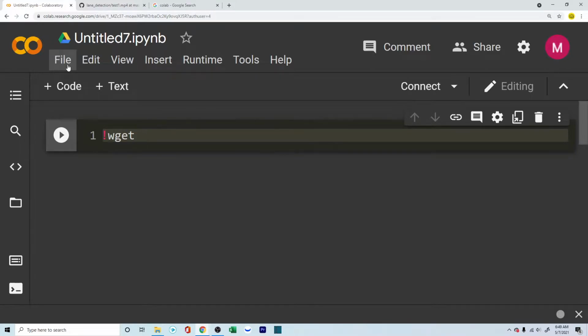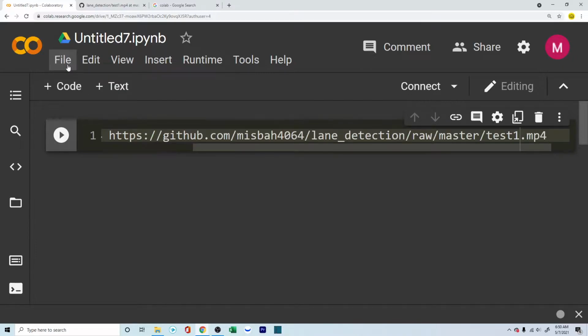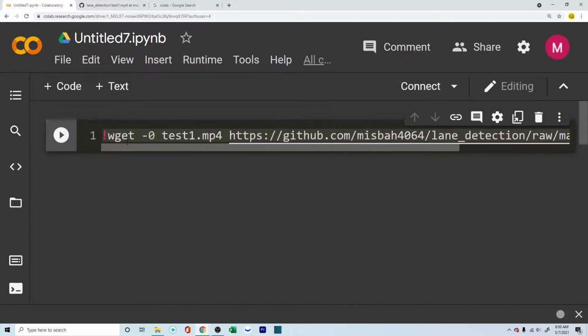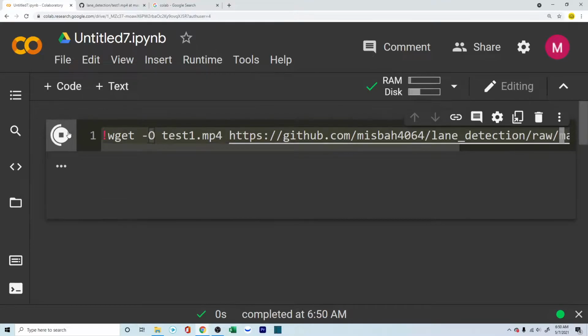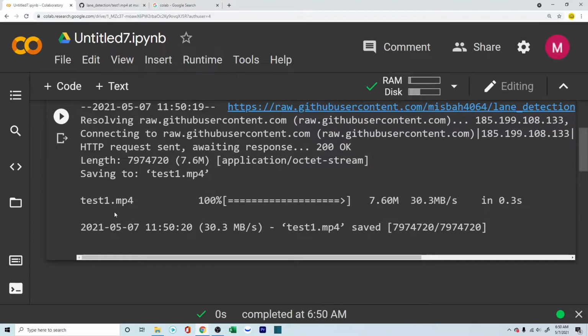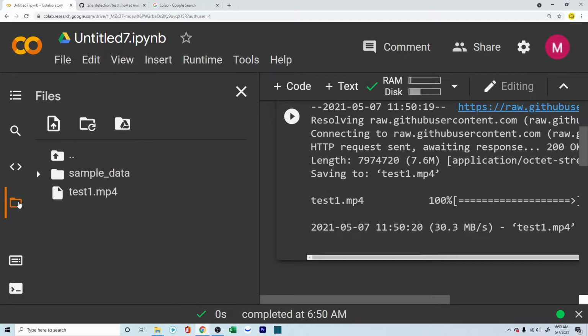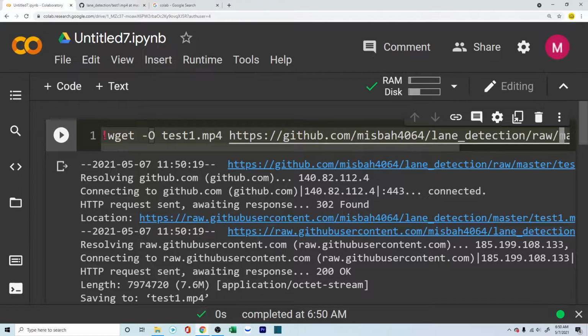We say wget -O, and then the file name, which is test1.mp4, and the file download link. So we're just providing the link, and we're asking Colab to download the file for us. It will take care of the downloading aspect. Oh, you know what? This was the big O. So instead of a zero, this is a big O right here. Just press play and it will download the file for us. And if you come into this file directory, you can see test1.mp4 is available for us to use. Okay, perfect. So now we don't need this.